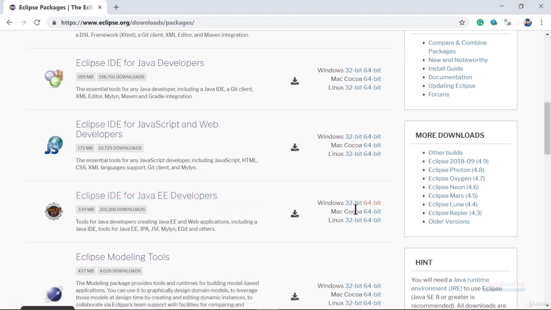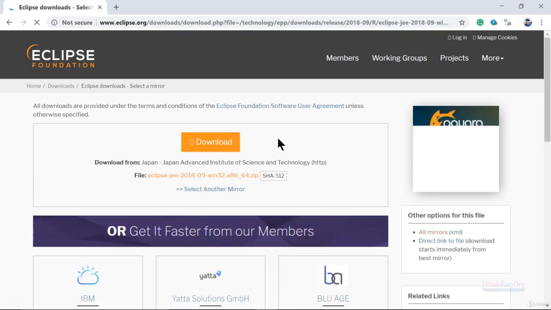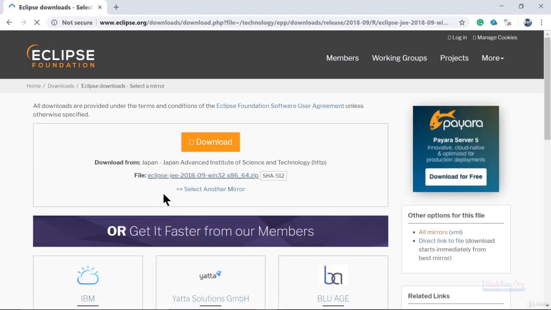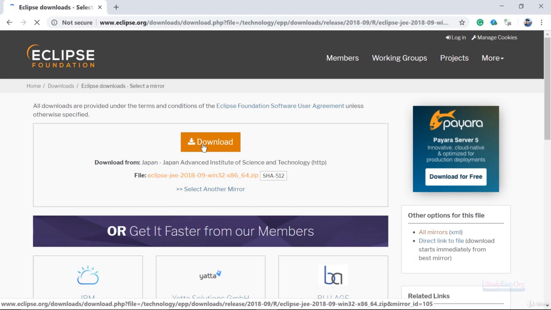Now friends, in here you can download Eclipse for macOS, Linux or Windows. As we are making use of the Windows 64-bit operating system, we will click on this link, Windows 64-bit. And now it will open up yet another page using which we can download Eclipse IDE. Here we go, and in here we will click on this downloads button and our download should start in a couple of seconds.